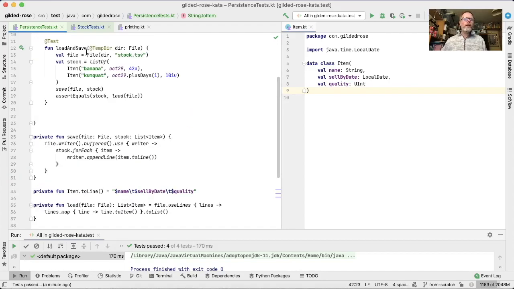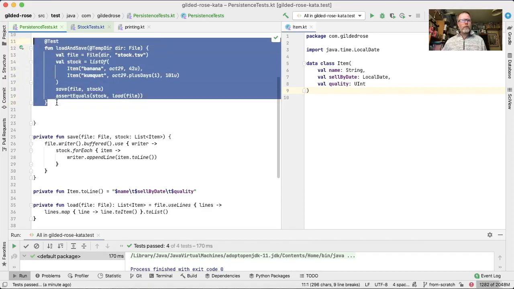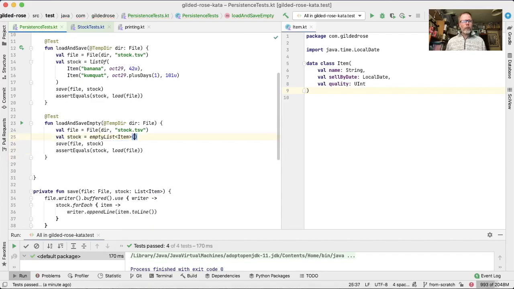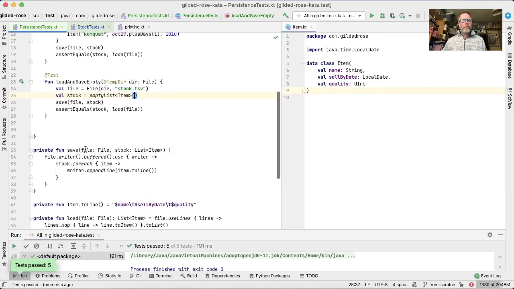So, do we need to have a load and save that shows what happens with an empty file? Well, let's give that a go, shall we? So I suspect that it will all be fine, but we should know. So we're going to say we start from an empty list of item, and let's see whether that passes. And it does. Nice.